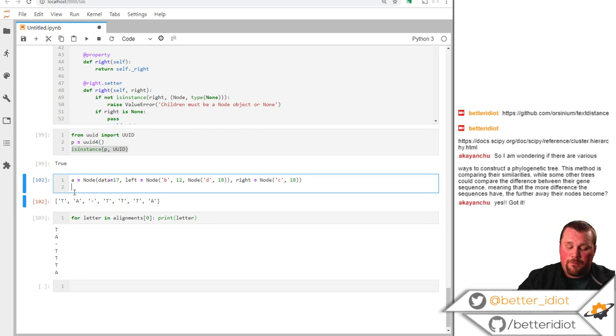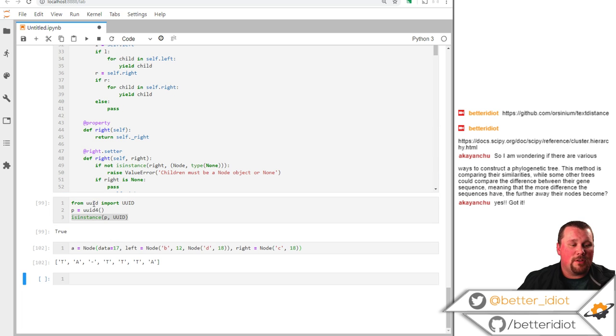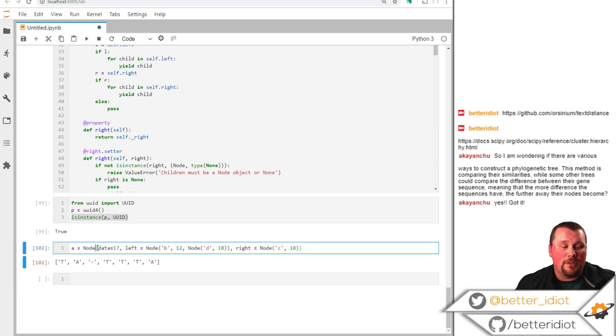So if I'm creating a tree just from scratch, it's this node. This would be my root node. My root node has some data, 17, and I'm not giving it a label, so it's going to create a label for itself. I'm setting the left child equal to this other node called B, which has data of 12, and then it has a child that is automatically going to be assigned to the left of D with a value of 18.